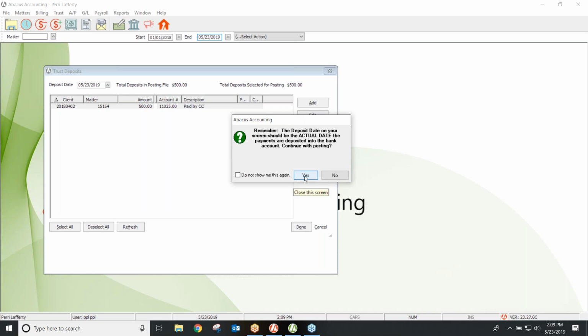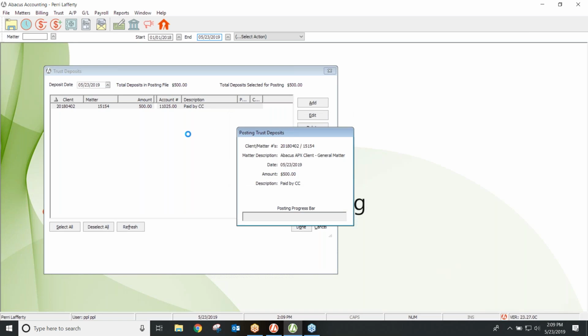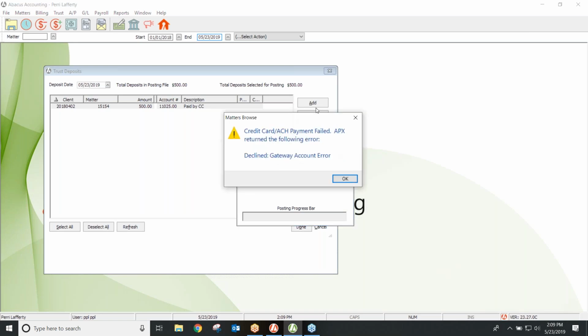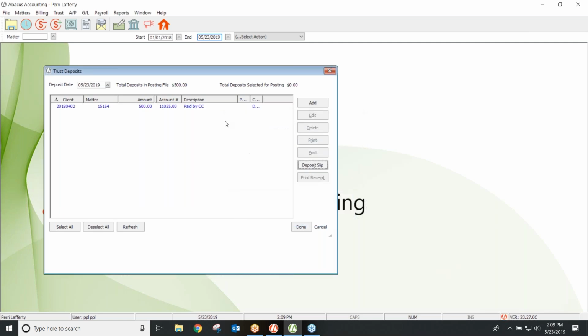Okay, so basically we are here and we'd say yes, and it would go out and ping the credit card. Mine, obviously, I don't have a true gateway here, so it couldn't do that, but it would if your account is active.